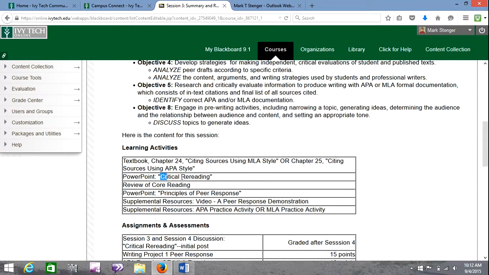There's a PowerPoint on critical rereading. We're going to also review the core reading that you wrote about for writing project 1. Another PowerPoint on principles of peer response. How do you review someone else's work? And 2 supplemental resources, a video on peer response demonstration and an MLA practice activity. Of course, because these are supplemental, if you feel like you're good in this area, you don't have to do them, but they're generally a good idea.